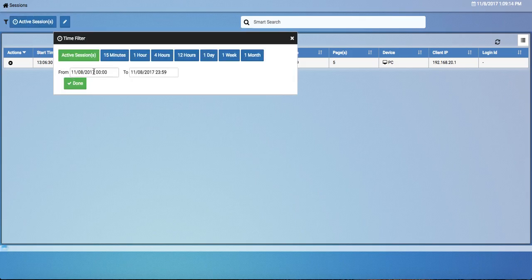You can also apply time manually, if you want to apply it for a specific date. You apply the date here till here and click on done.